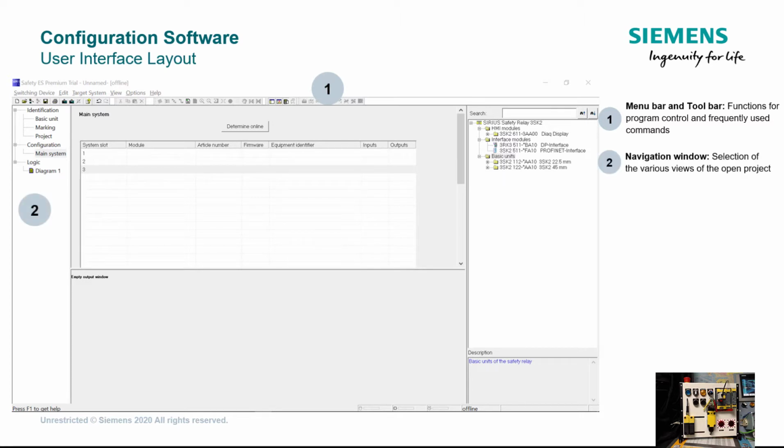Secondly, on the left-hand side, we have what we call the navigation window. This is where you can select the various views of your open project, and what you choose in the navigation window then appears in the center in what we call the workspace. Here's where you can edit different components of your configuration. Below that is our output window. This contains different information on the project, specifically to what's being shown in the workspace.